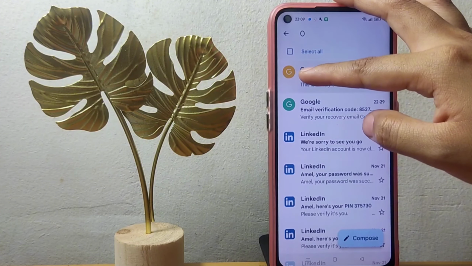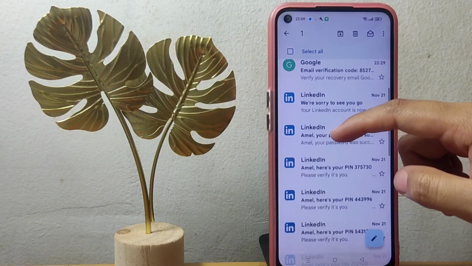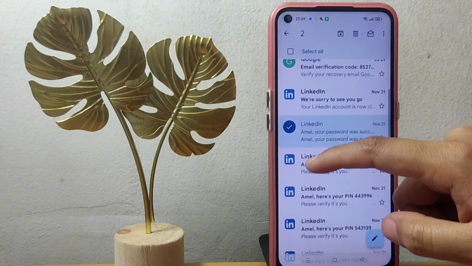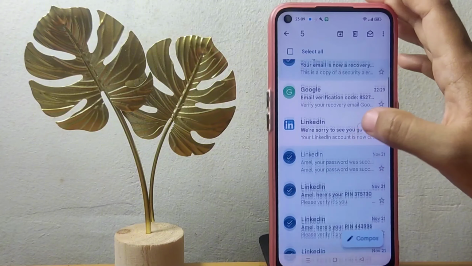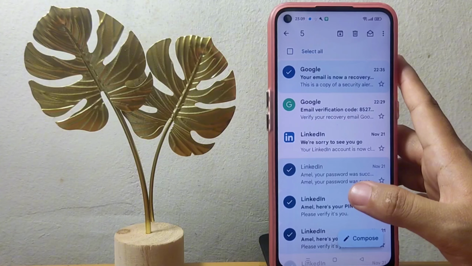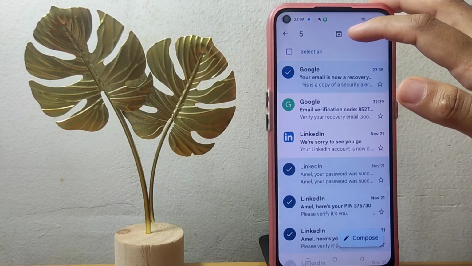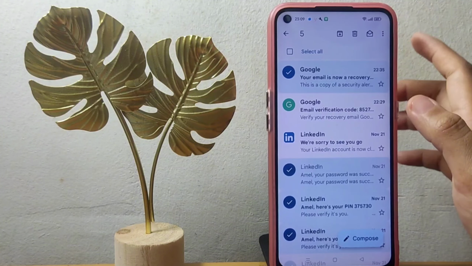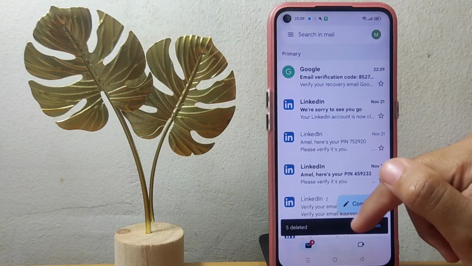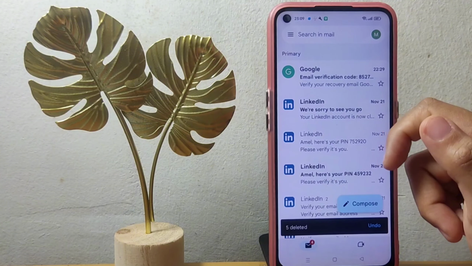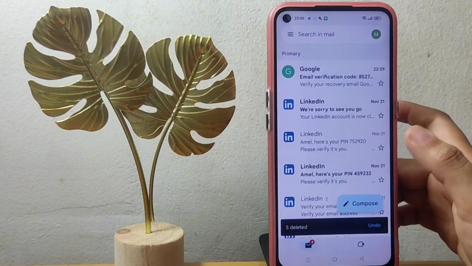And if you don't want to delete all the messages, you can choose by tapping on the first email like this, tap and press, and now you just have to choose and select the emails that you want to delete like this. And after, here at the top we'll see the trash icon. If you want to delete it, you just have to tap on this trash icon, just go ahead, and at the bottom we'll see that 5 deleted, which means the 5 emails we selected before are already deleted.